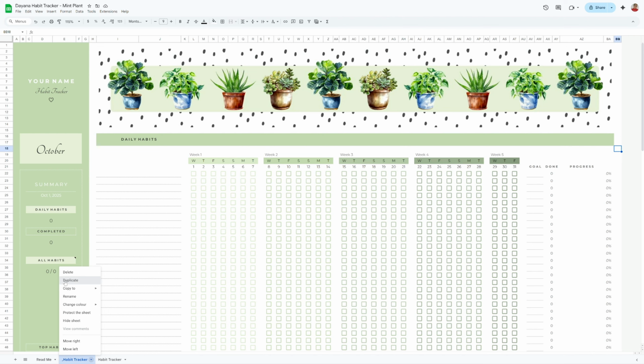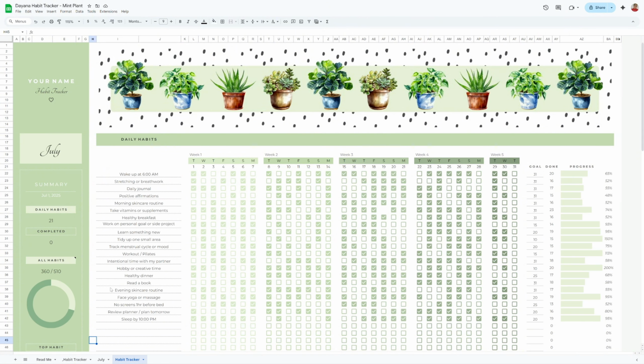Then you can rename your copy with the name of the month you'll be using it for. Just right-click on the new tab, choose Rename, type in the name you want, and press Enter. That's it. Now let's move on to the next part.